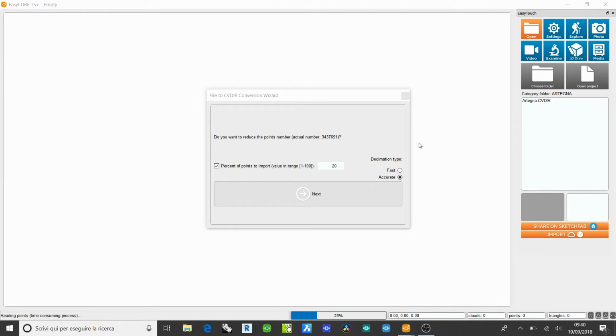Okay, at the end of the procedure we will see again this wizard, which here reports on the number of points it has just imported. Here it asks us if we want to apply a decimation procedure to the importation. And here we need to specify the percentage of points we want to keep. In this case, it's 20%, and I think it's okay.